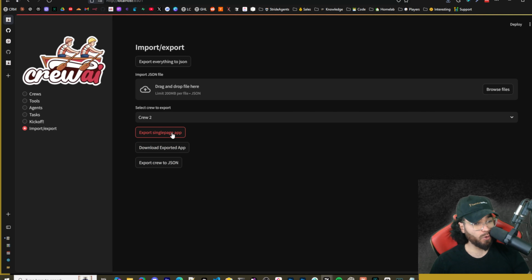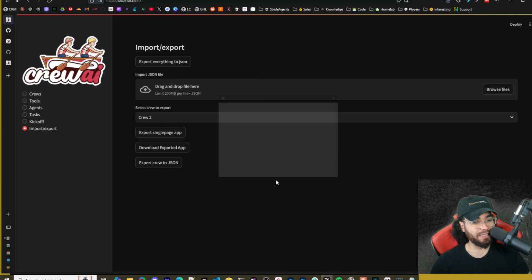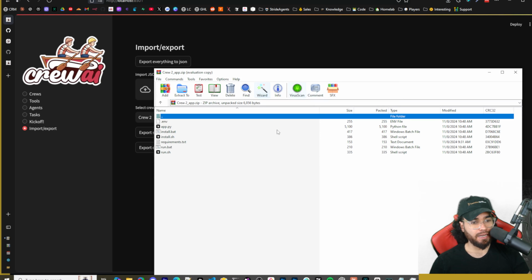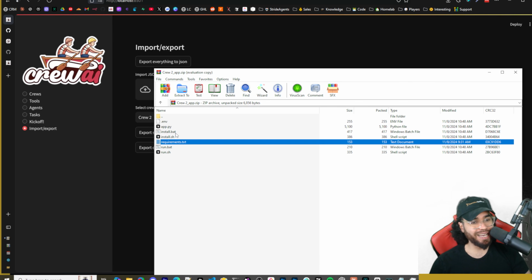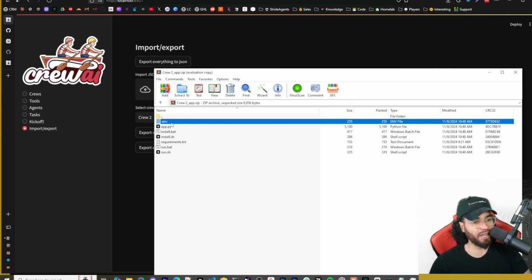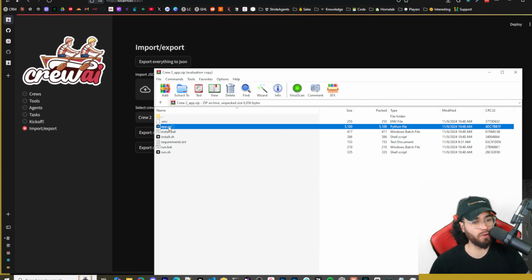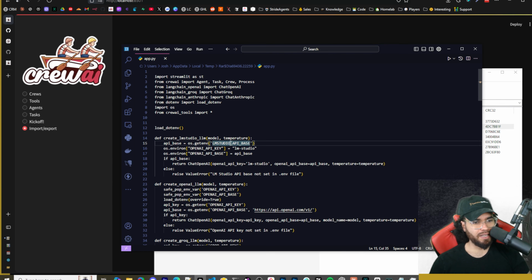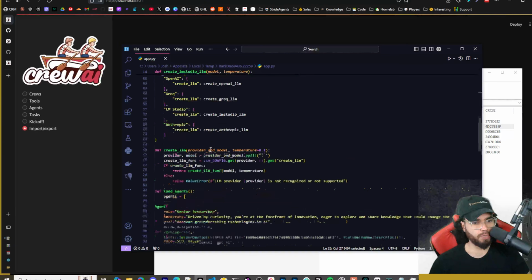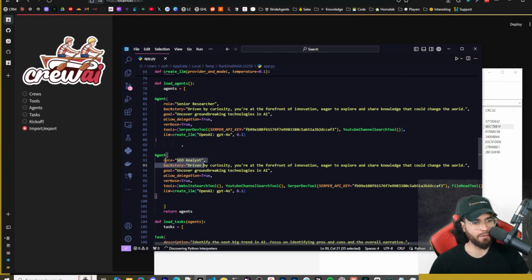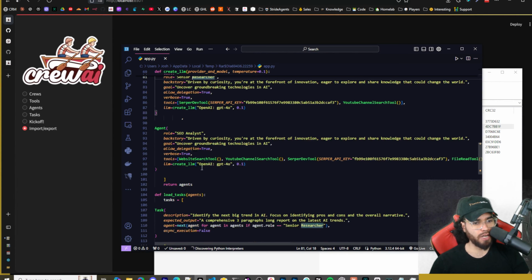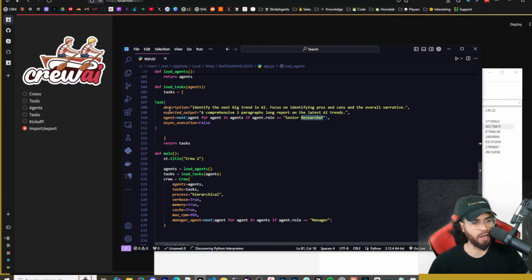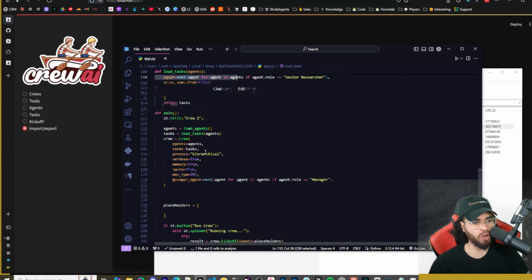Or if we wanted to export to a single page app and then download the exported app, we could do so as well. Now, this is what the single page app looks like. We can see here we got install.sh, run.sh, run.bat, requirements.txt, app.py, a .env, pretty much everything we would want. If I go ahead and open up this app.py, we can see that we got a Streamlit app right here with pretty much everything. And then we have our agents right here. So we got our senior researcher, backstory, we got our SEO analyst right here, our task descriptions, our tools, all that good stuff.